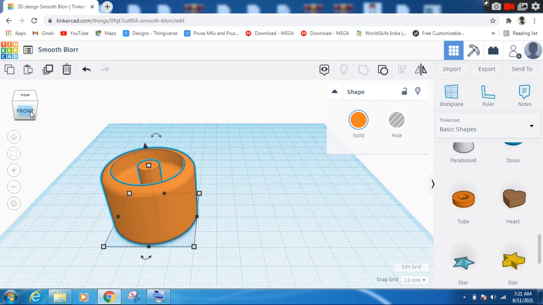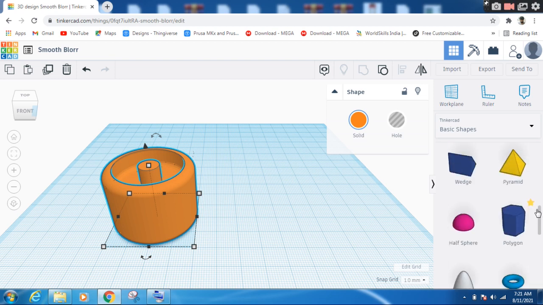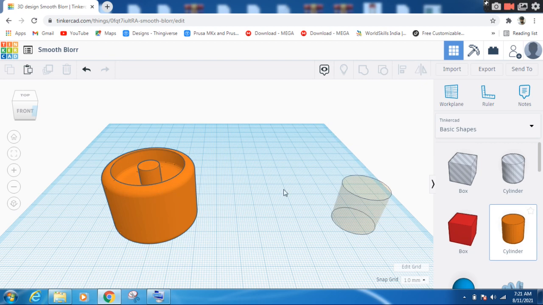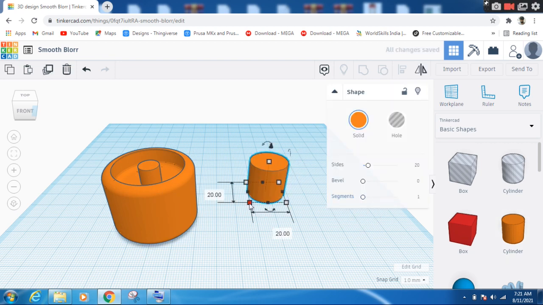Good. So now I will take a cylinder again. Let me take a cylinder, I'll bring it here. Then I'm going to make the size of the cylinder 6 mm here and 6 mm here.